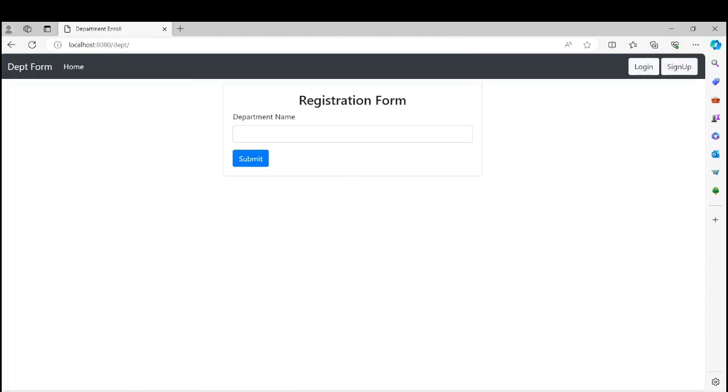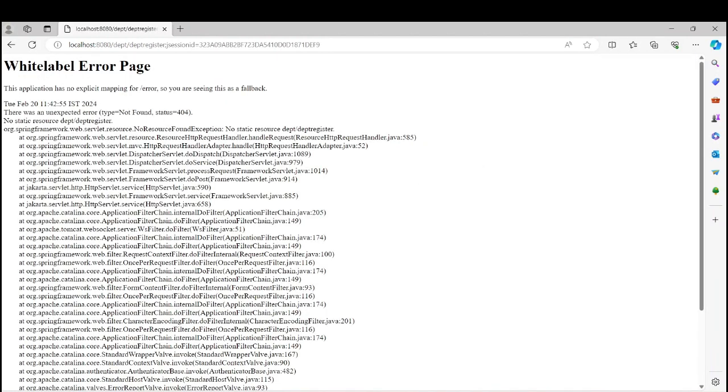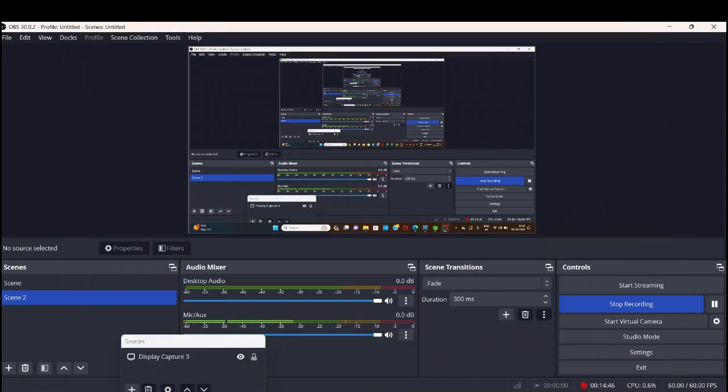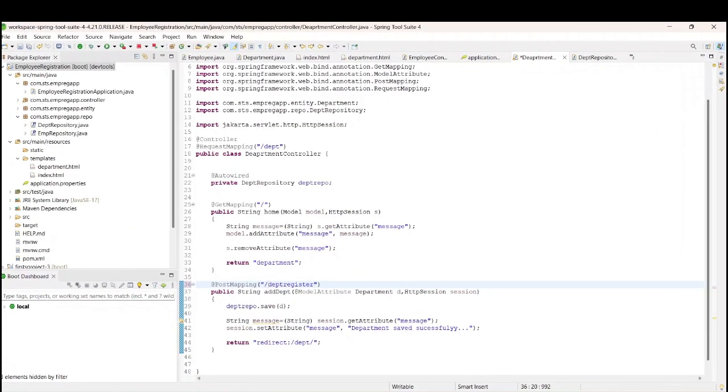Yes, as we can see, the registration form for entering the department is getting opened. Now let's suppose I am entering the value for the department as HR. Okay, let's click on submit. Why is this error coming? Just because, initially, we passed this URL, but the actual URL is this.